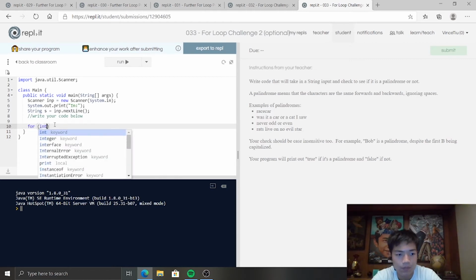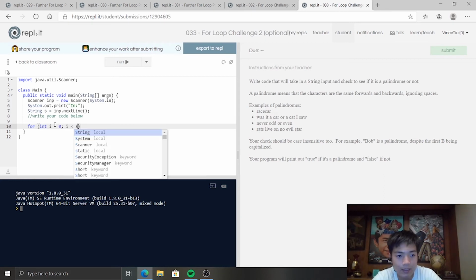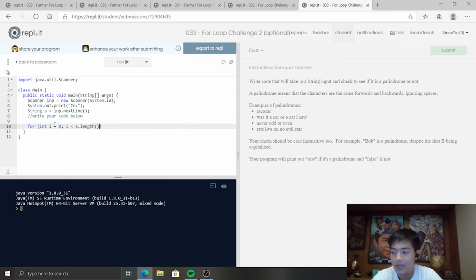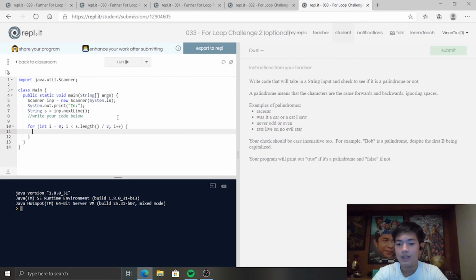So we can go for int i equals 0, i is less than s.length. And now we want to use a special trick. s.length divided by 2. If this number is even, it's fine, it will just return an integer. But if this number is odd, it's actually going to round down because this is what's called integer division. And in integer division, we always round down. So, sorry, and then i plus plus, of course. And now we want to check if the two characters are equal to each other. And it should be case insensitive.